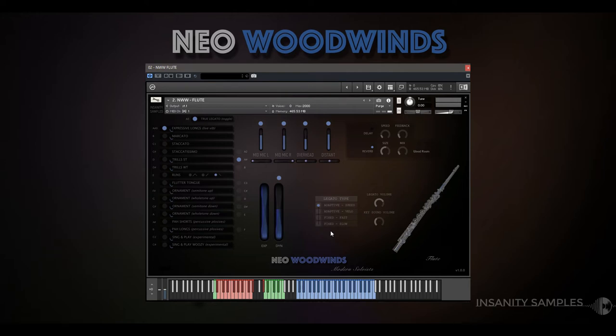The same is true for velocity in the second mode. But now if you play above 100 in velocity, you will get the fast transition. And if you play below 100, you will get the slow transition. You can then fix this to either fast or slow by using position 3 or 4 on this control. We then have legato volume. This drags up or down the volume of the transition itself between notes.